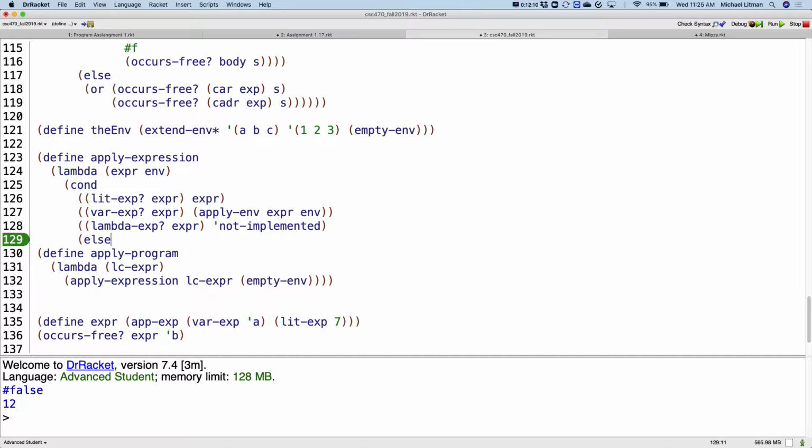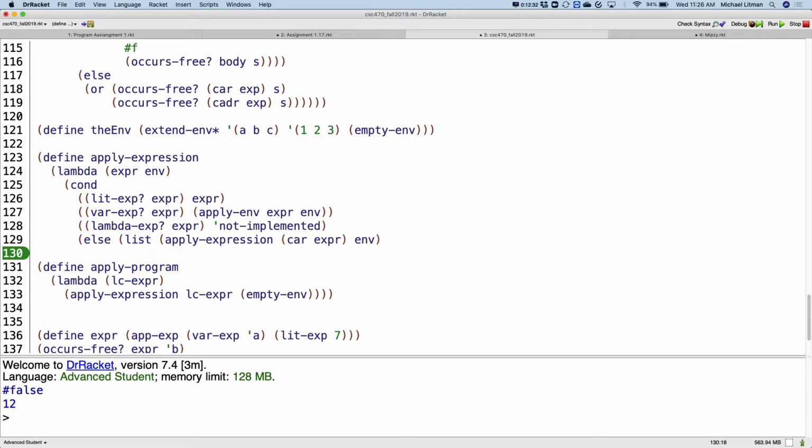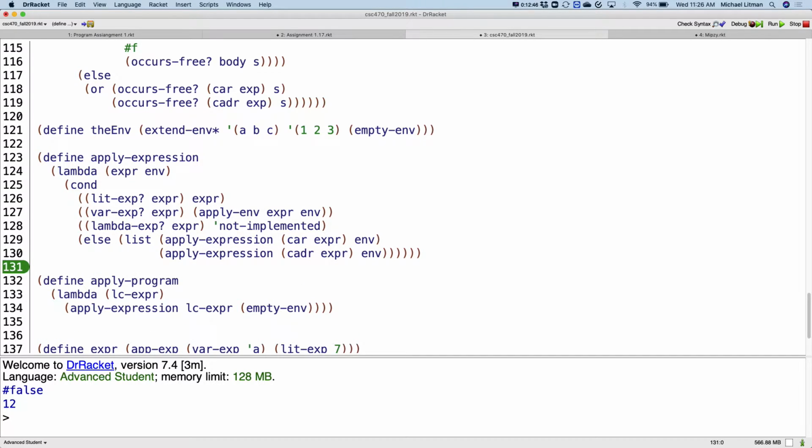If we're doing it in terms of what I've done in class so far, maybe we create a list out of that, where our output is kind of a list of outputs. So what I might do is say else, create a list out of apply expression passing it the car of expr with the environment, and apply expression passing it the cadr of expr and the environment. So that's apply expression. That should be the homework.